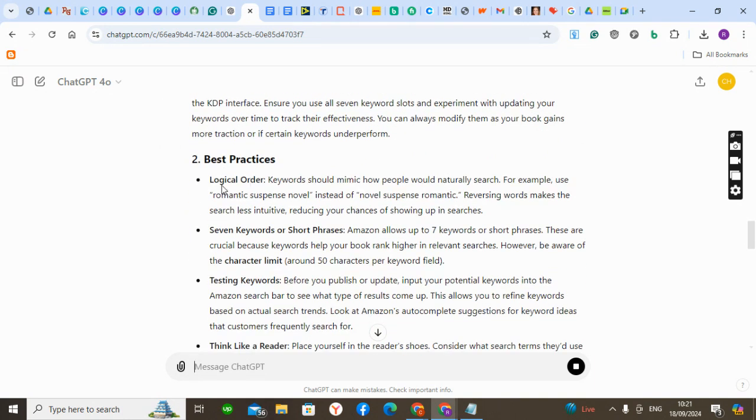Best practices: logical order. Keywords should mimic how people would naturally search. For example, use romantic suspense novel instead of novel, suspense, romantic. So you see, Amazon does not want things scattered. They want your 7 back-end keywords to also have meaning. The way we used to do things before is no longer working. So you have to play by the rules.